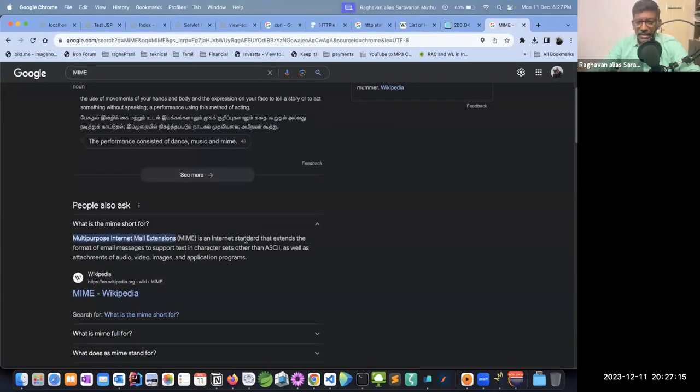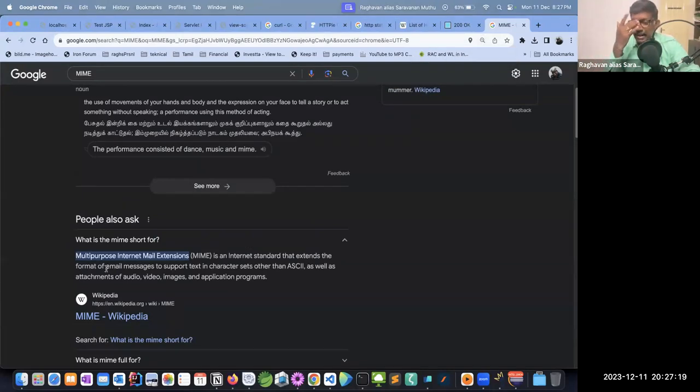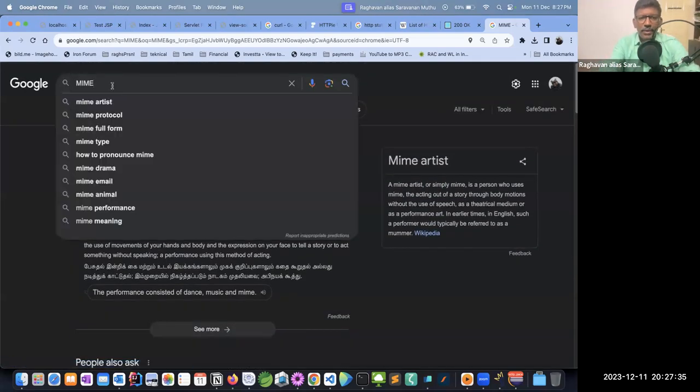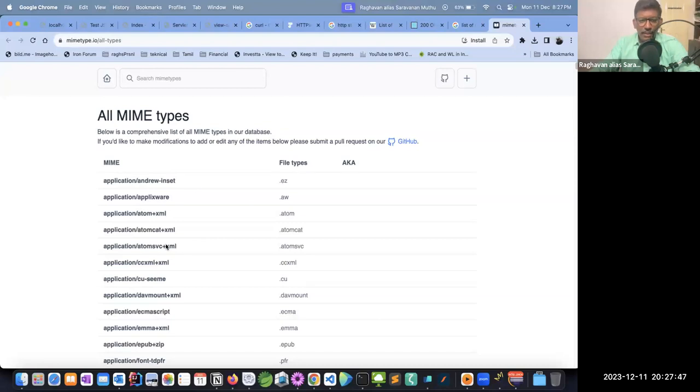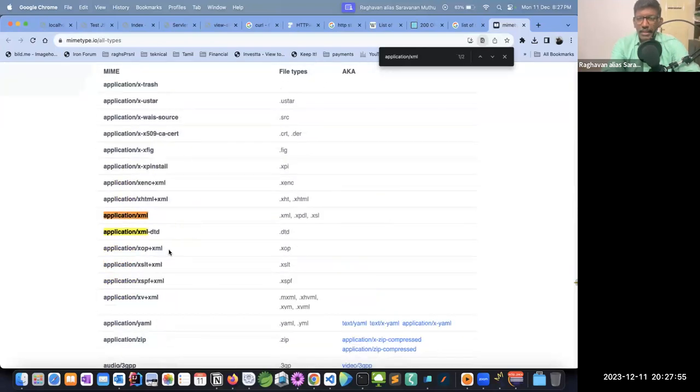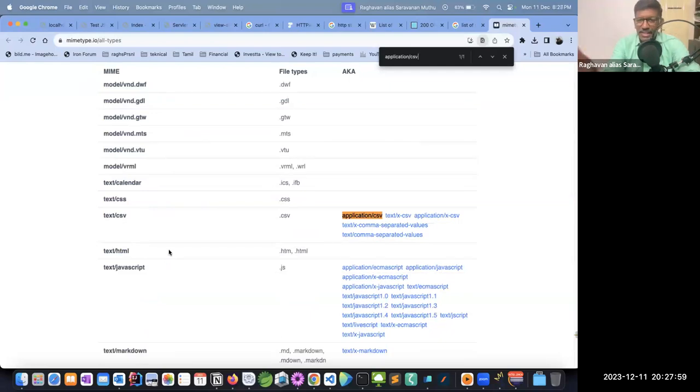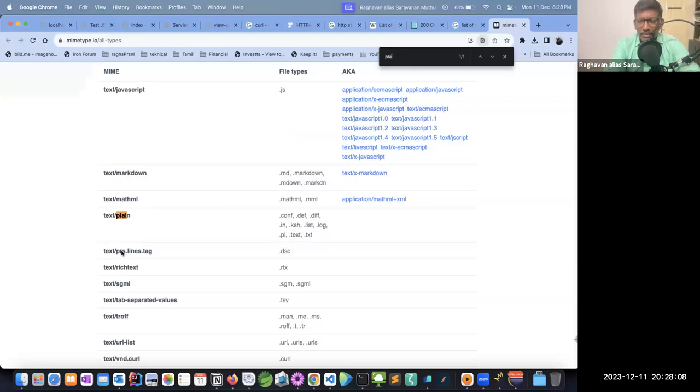Multipurpose Internet Mail Extension is an internet standard that extends the format of email messages to support text in character sets. Am I sending the response as plain text or rich text, probably HTML or some other format? Or am I sending a JSON response, or CSV comma separated values, or an XML or a PDF, whatever it is, right? So you could look for a list of MIME types. Common MIME types, mimetypes.io. There are so many newer websites. Typically you see application/json, application/xml, application/csv or text/csv, text/html. And for plain text, text/plain, my bad, sorry. text/plain means it's a plain text.